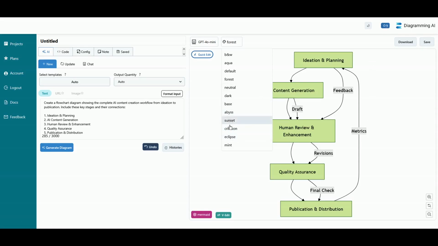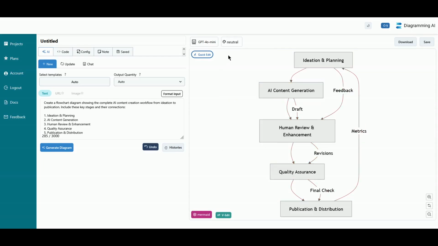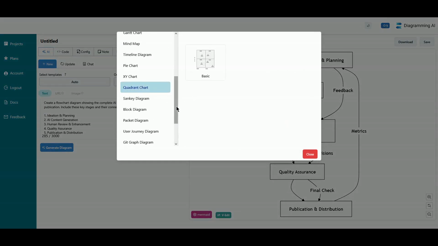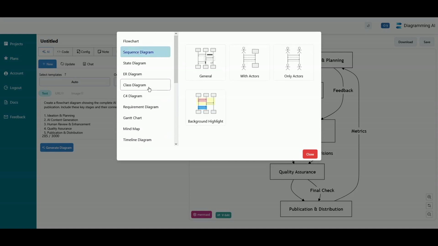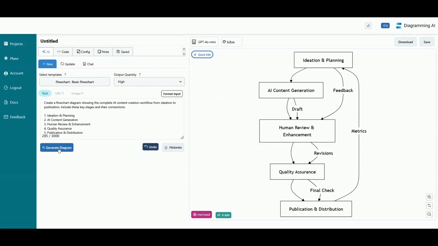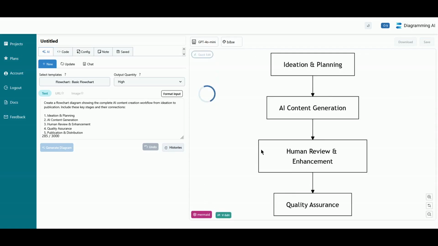So I'm going to try sunset, and as you can see, it changes the color. Crimson changes the color to that. That is the neutral. Mint would be green, and this would be just black and white here. So I'm going to try a different type of template to see if I can get it to look any different. So that's quadrant there, that's sequence diagram, that is flowchart. I'll click basic flowchart and I'll click generate diagram, and we'll see what it does.